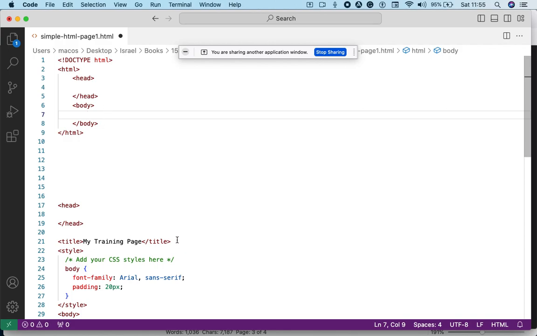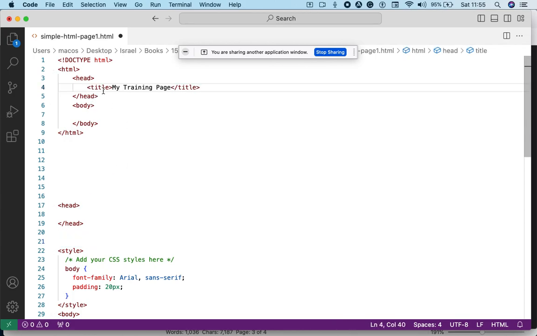So now inside this head, we have different tags that can go in here. We have what they call the title tag. Normally, if you open a browser, you see a text at the top of the browser, and that is the title.